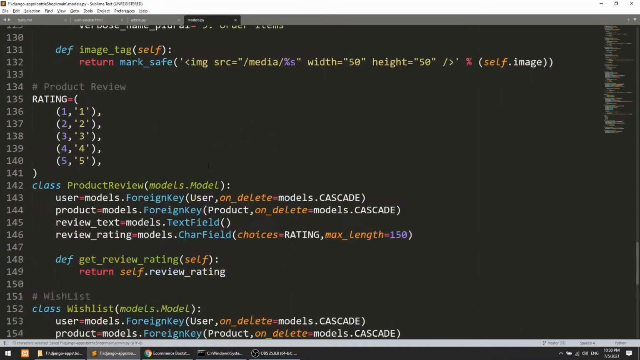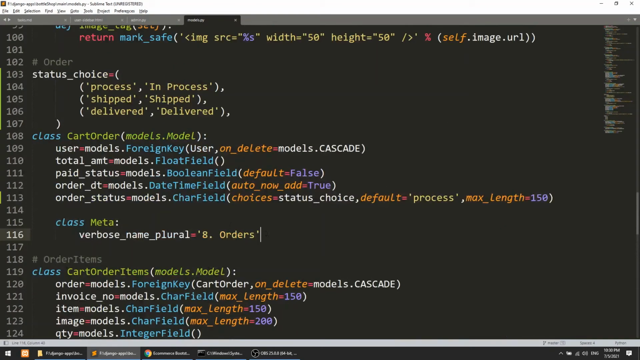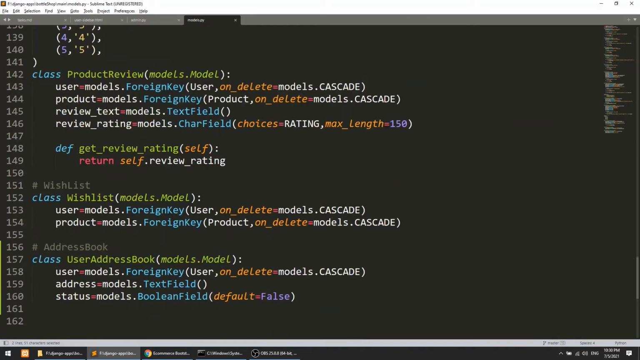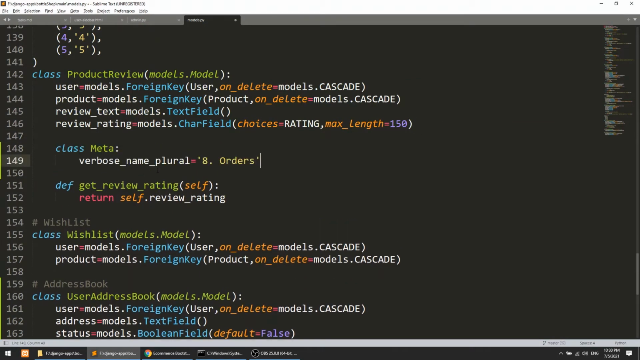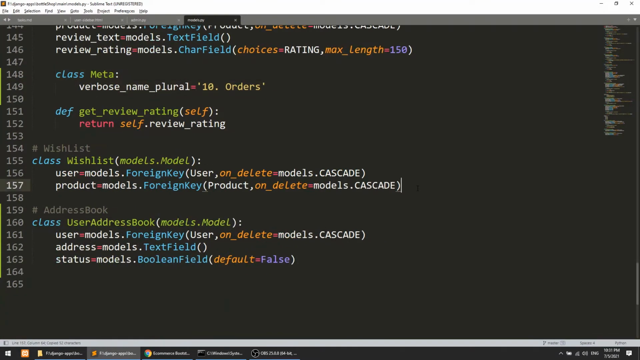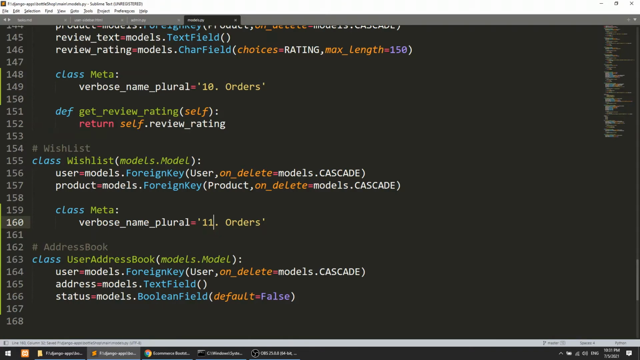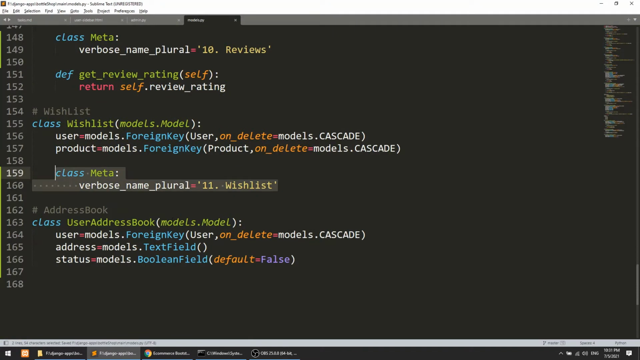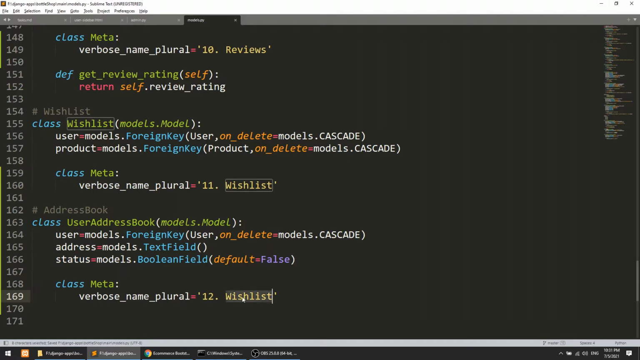One thing more, we need to add this as a class. I have added this class. Now we need to also add this like in a product review. So this is the 10th number. Let's go to the wish list, and this is the 11th number, and its name is reviews. And similarly we will do this for address book. So this is the 12th number. You can change this according to your sort order. So this will be address book.